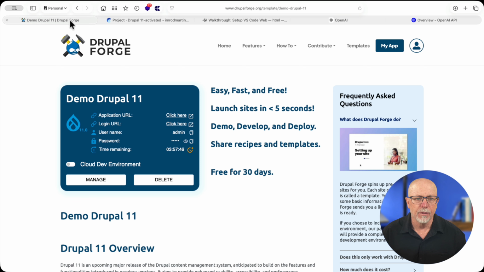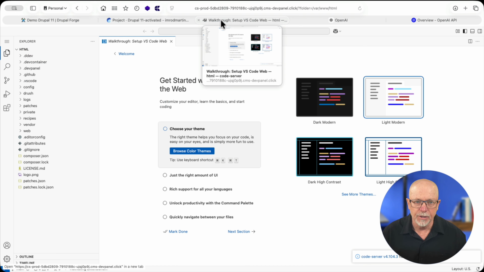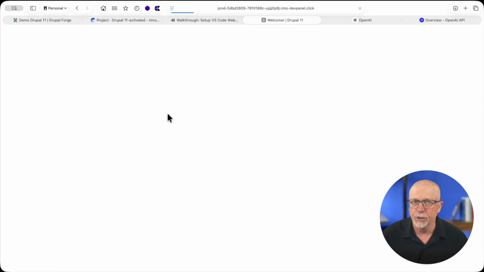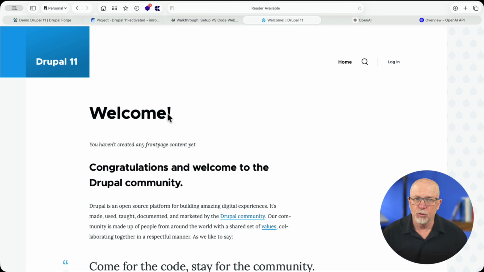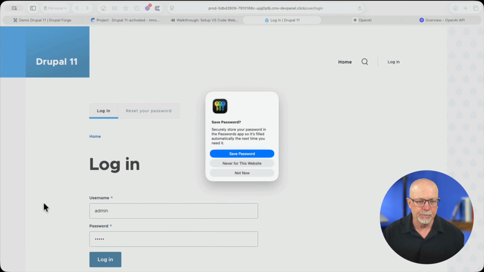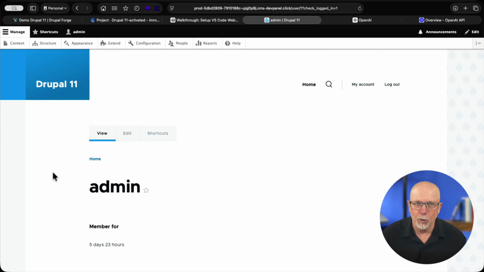You'll want to keep this window, this window, this window, and the window to your site, which is found here. Keep those 4 tabs open during the training. You won't get logged out, and you'll have access to the codebase. The username and password is, are you ready? Admin and admin. And you're ready to go.